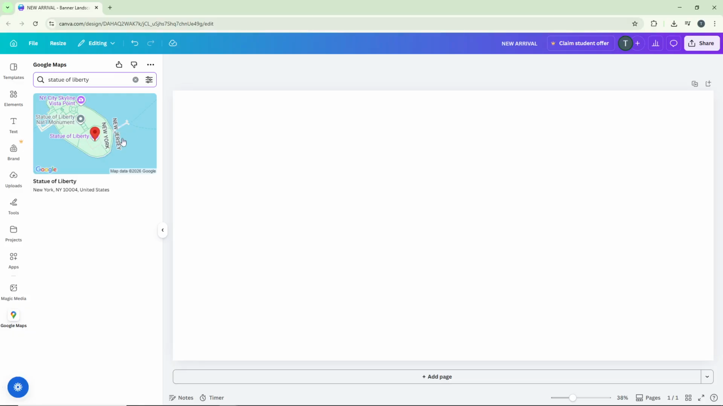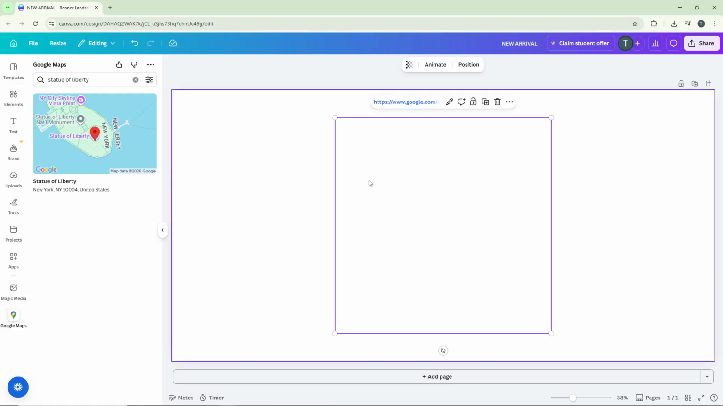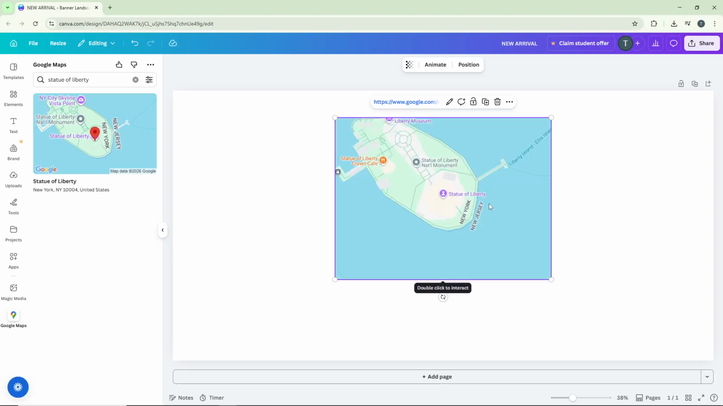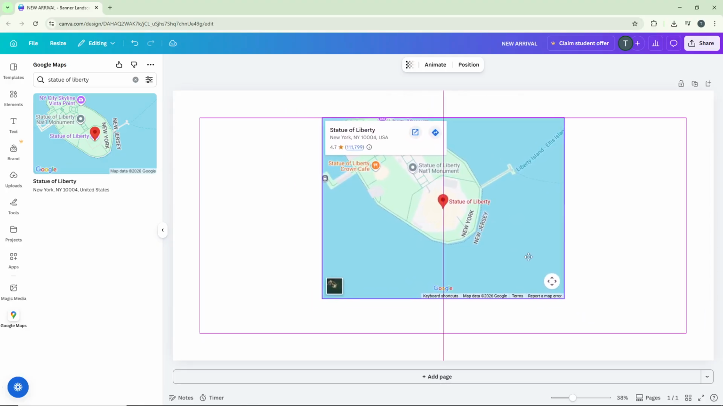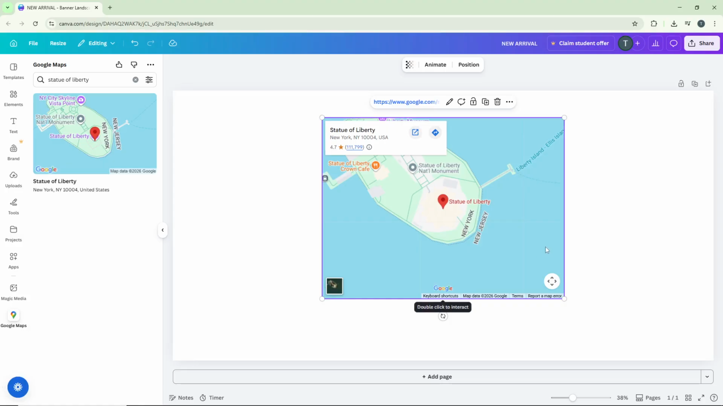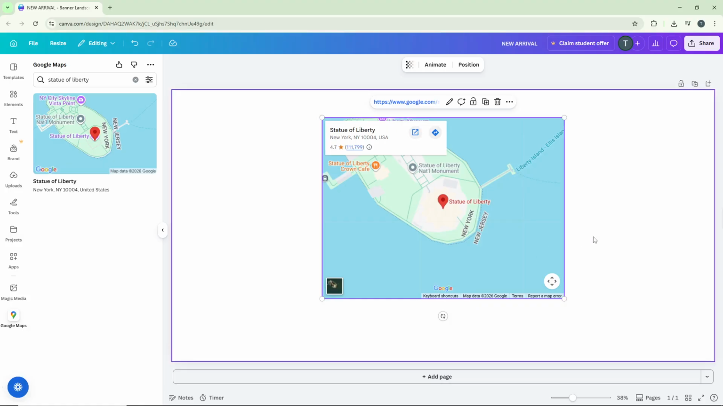Once you've typed in your location, you'll see search results appear. Browse through them if necessary and click on the exact location you want to use. The moment you click it, the map will be automatically added to your Canva design. You can then resize it, reposition it, or adjust it to fit perfectly within your layout. This flexibility ensures the map complements your overall design rather than disrupting it.